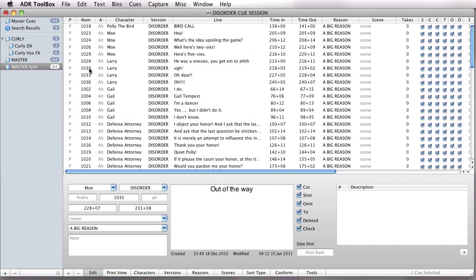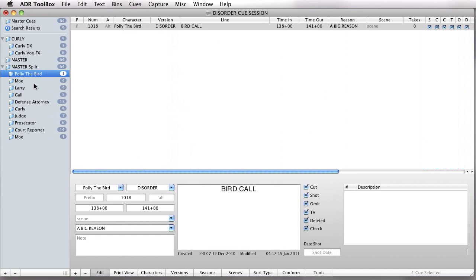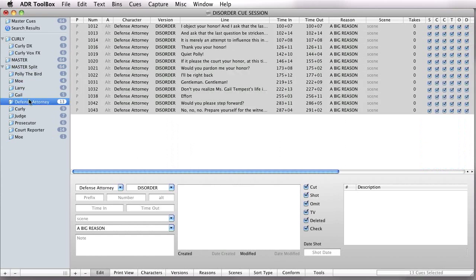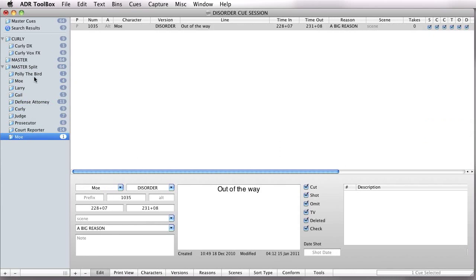All right. We split up our bin. It just labels it the same and adds a split on the end. You can relabel this if you wish. And we'll click here, and we can see that, oh wow, we've got cues for Polly the bird, Mo, Larry, Gail, the defense attorney, Curly, the judge, the prosecutor, the court reporter, Mo.